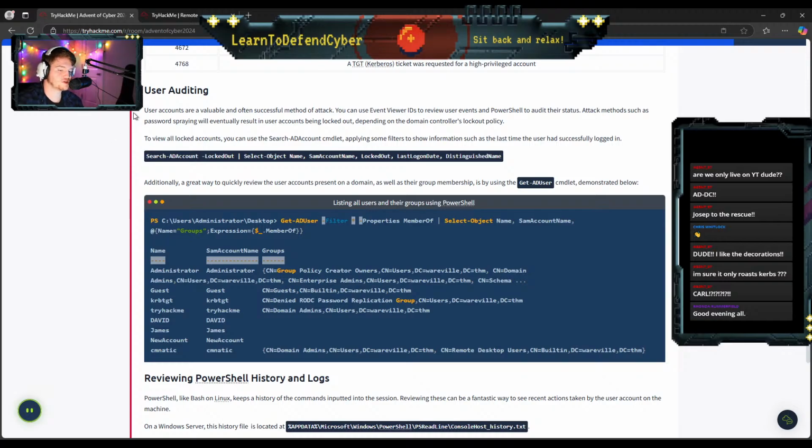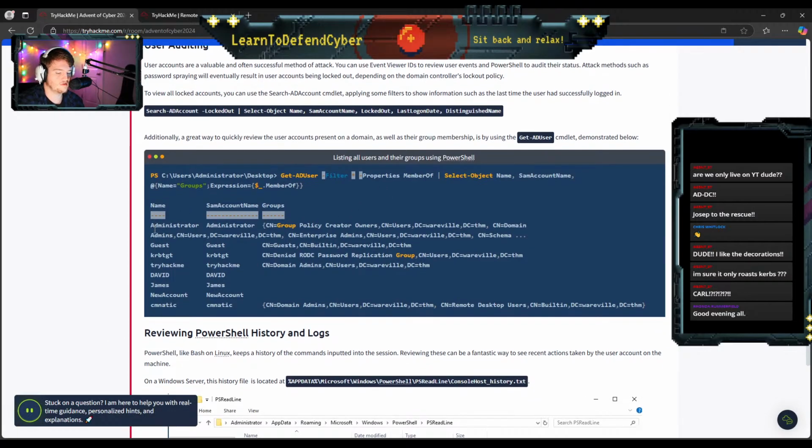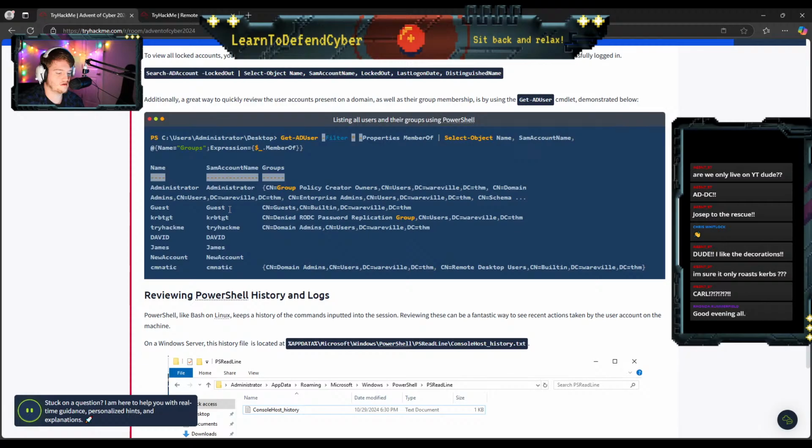We can use PowerShell to audit our users as well. So Search-ADAccount -LockedOut. That'll show you any of the accounts that are locked out. Then you can narrow it down using your properties here: name, SAM account name, locked out, last logon date, and the distinguished name. Okay, so we can see any of them that are locked out.